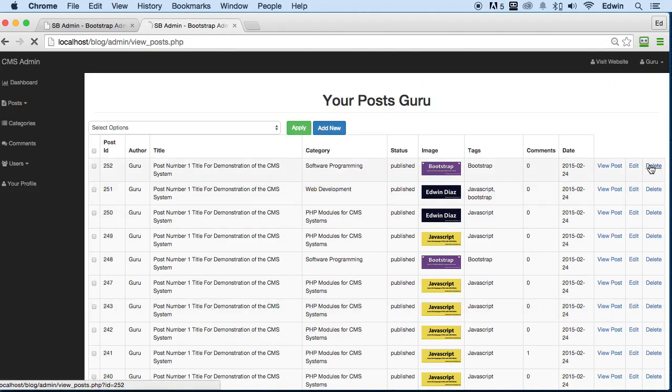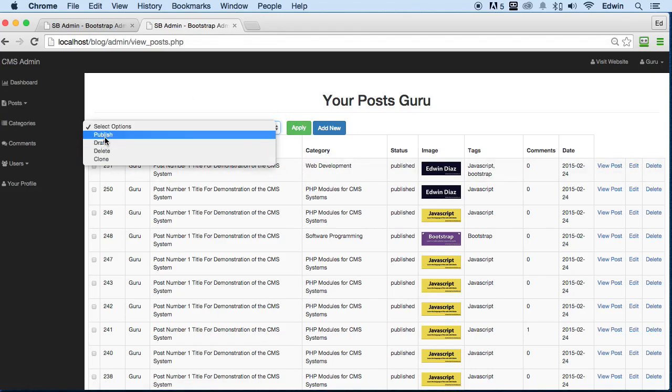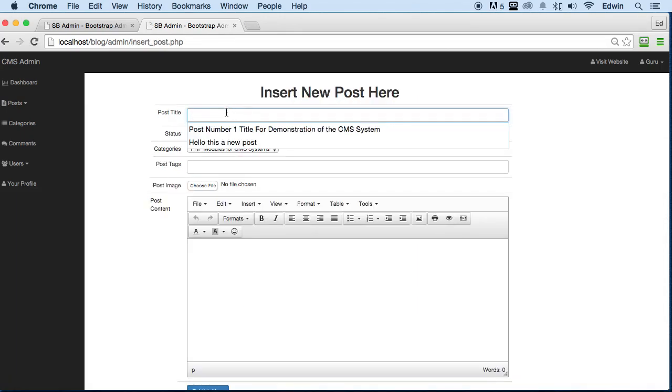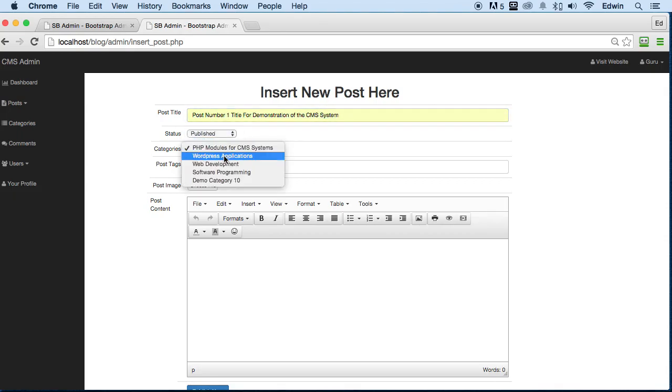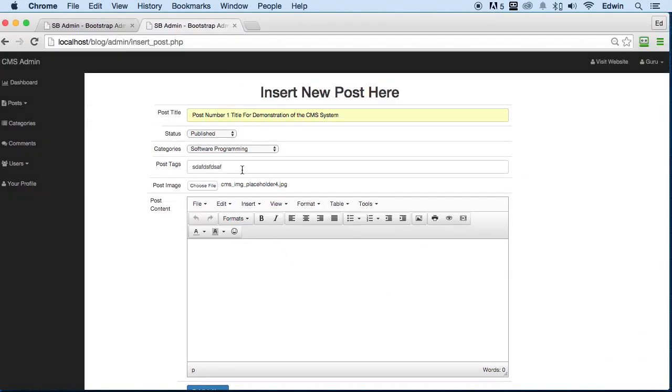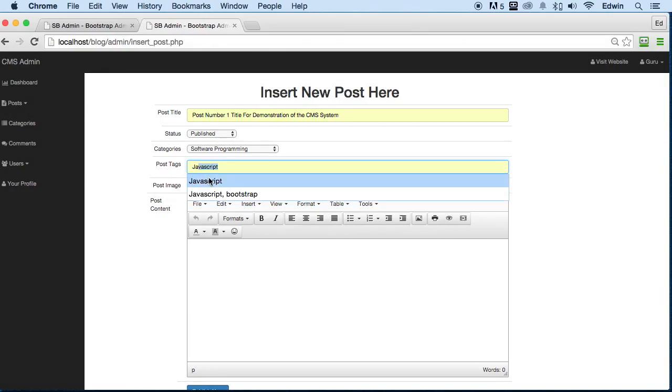We can delete that purple one if we wanted to. You see that? All right, so now we're done with posts here, and you can see that we can do everything in bulk. We can add a new one here, which takes us to adding a new post. We can put the title here, publish, category, some tags, a picture. Let's just do JavaScript too.